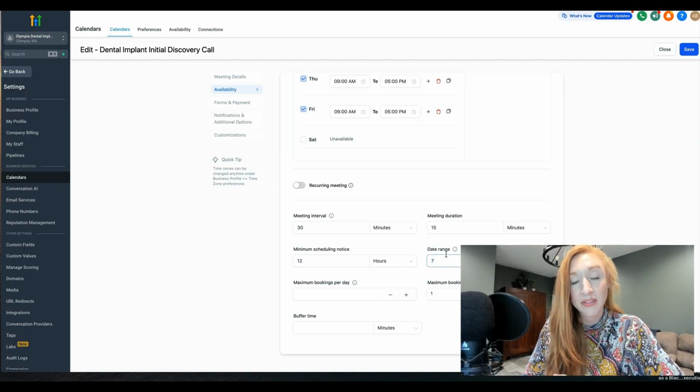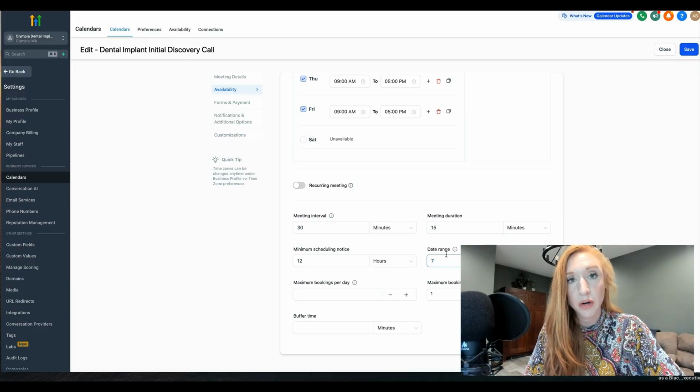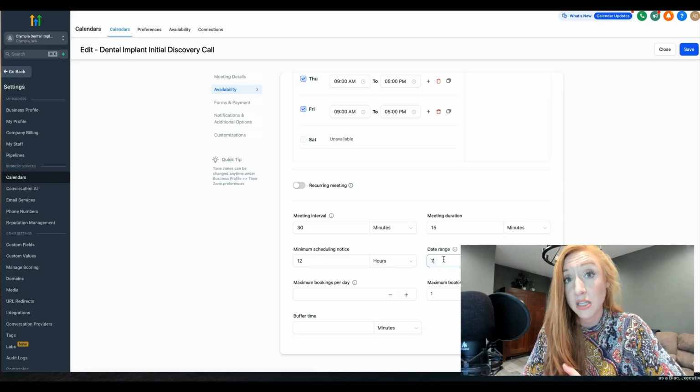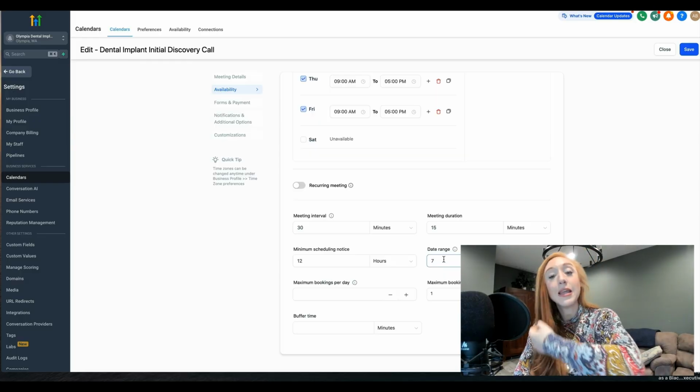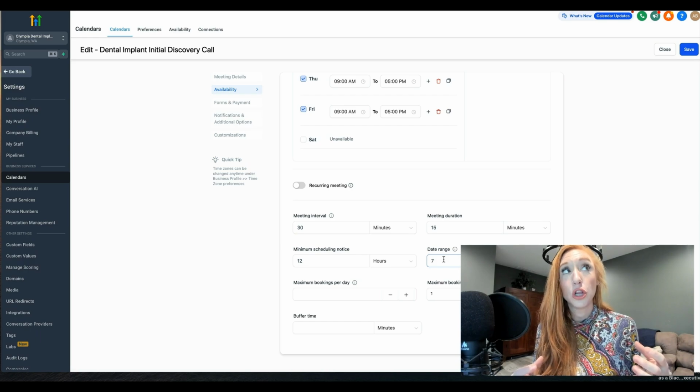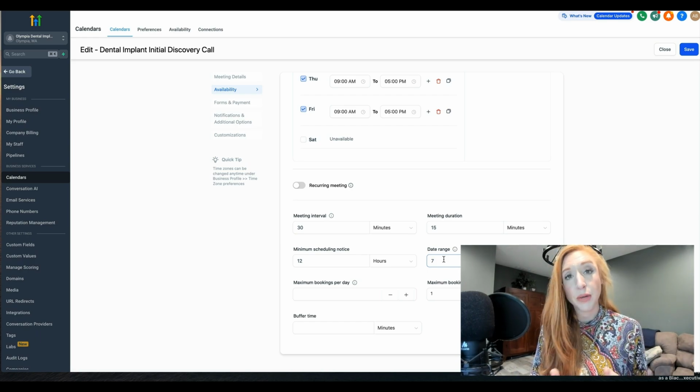So 7 days is relatively solid for most businesses. However, you might want to open it up to 30 days, depending on the type of business you are. You might want to keep it as low as 3 or 4 days, depending on the type of business you are. Keep in mind that the tighter the date range, the lower the chances of having somebody no-show or lose excitement if this is a sales appointment. But just depending on the type of business that you are, you might need to adjust this.